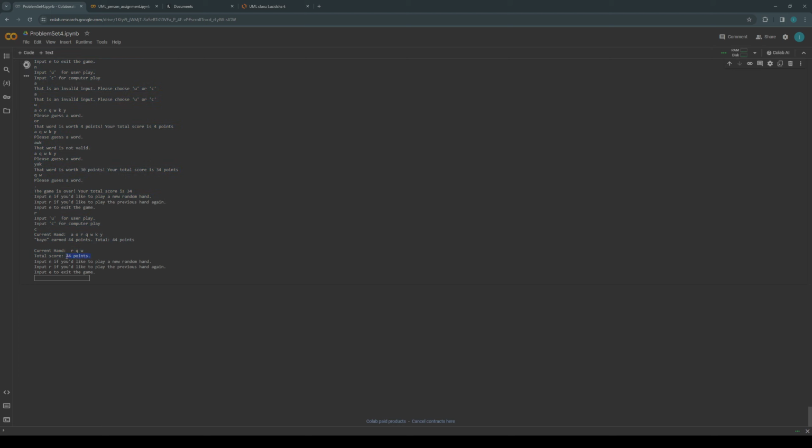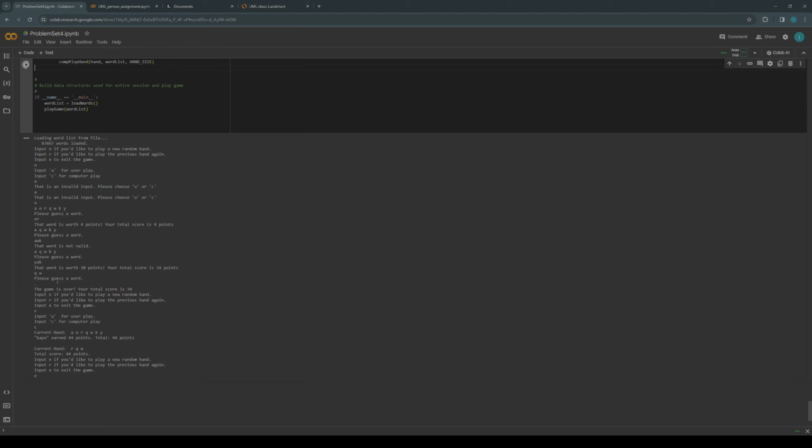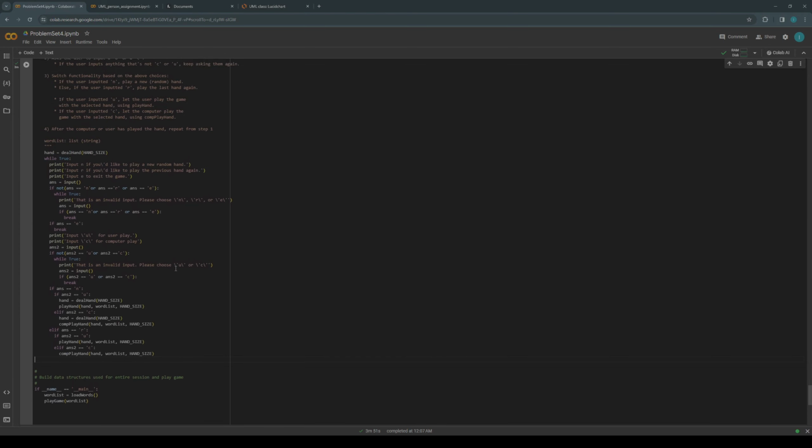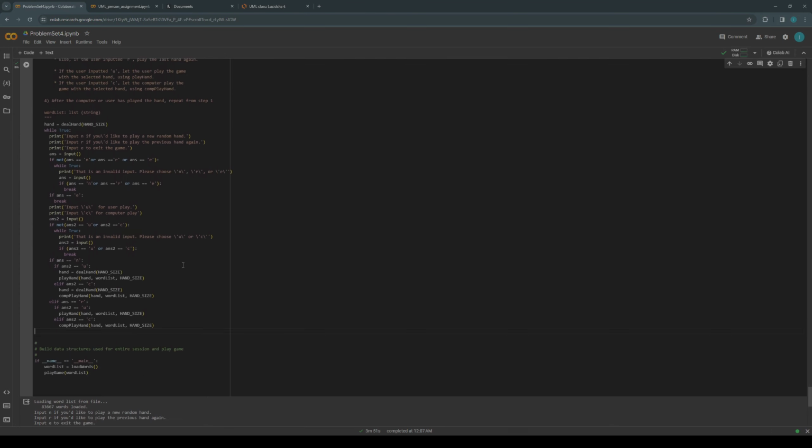So it beat me by a good 10 points, unfortunately. So it got a better score. It did take forever to get those guesses, so I guess it has that against it. But let's see. And then if we hit E right here, we go ahead and break out. So that is our play hand function implemented with the ability for a computer to play.